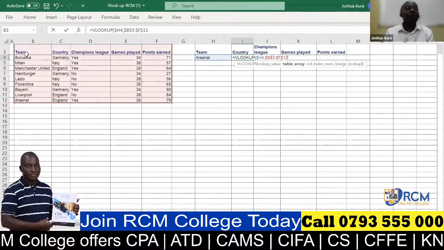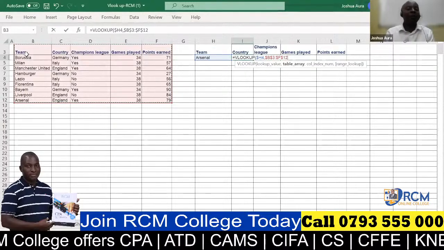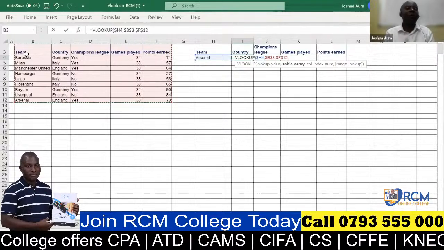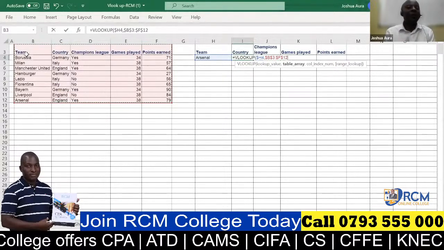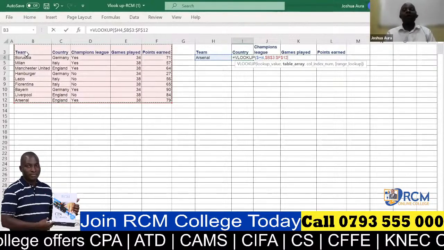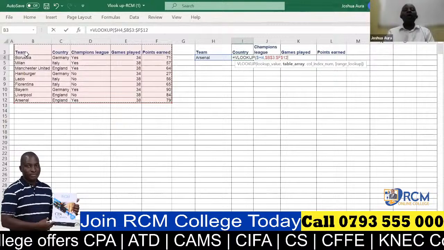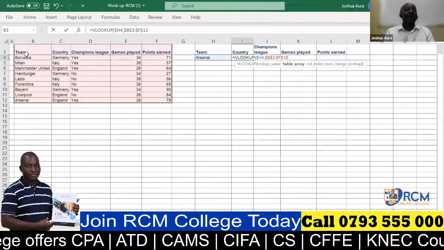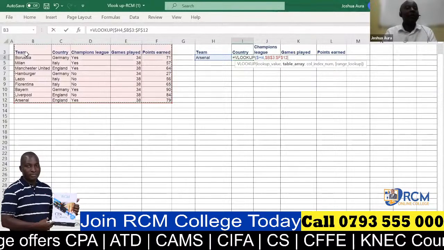You press F4 and the dollar signs come in front of the 12, in front of the F, in front of the 3, and in front of the B. You press F4 like that. If I were you, I would have written somewhere that table array must be fully fixed. It's called full referencing.